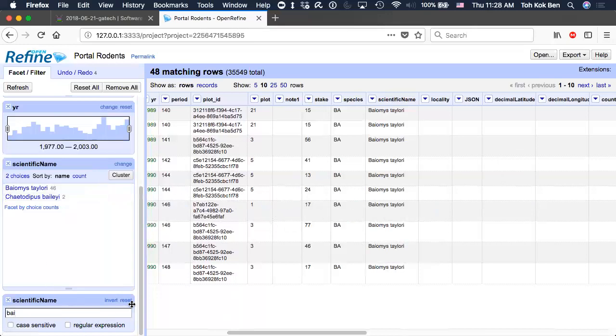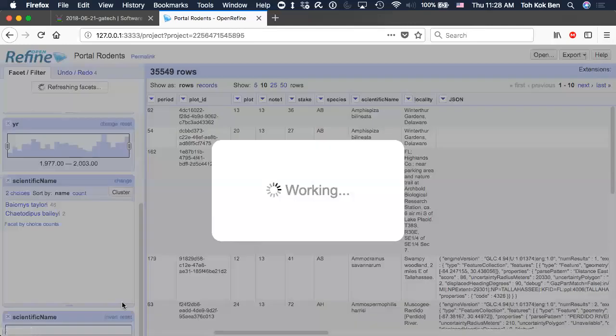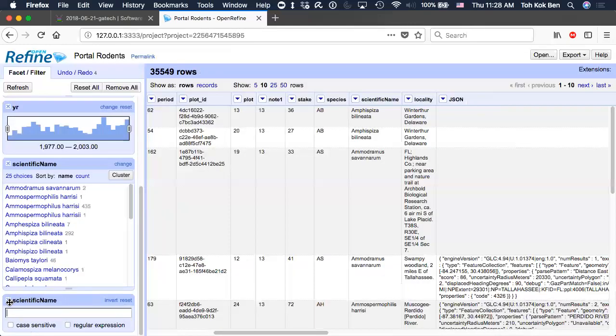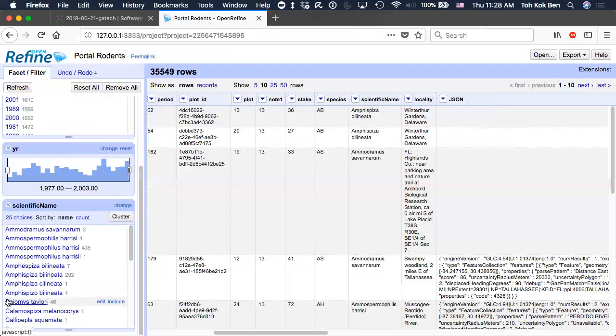And if we no longer need it, we can close it. Rows. Filtering and clustering, changing things.